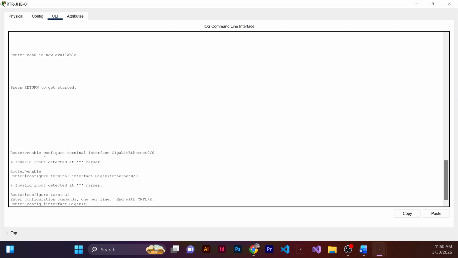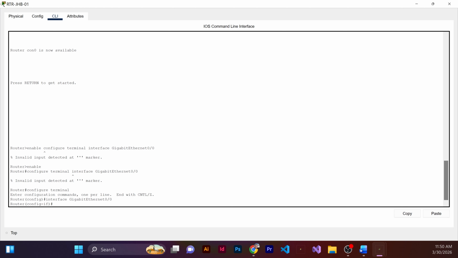gigabit Ethernet 0/0. Then you're going to be in the interface command line. You can just say IP address. So we can give it an IP address, which is 192.168.1.1. So we are giving our gigabit port, or we're giving our router, an IP address of 192.168.1.1, and then it's going to be 255.255.255.0, which is our subnet.